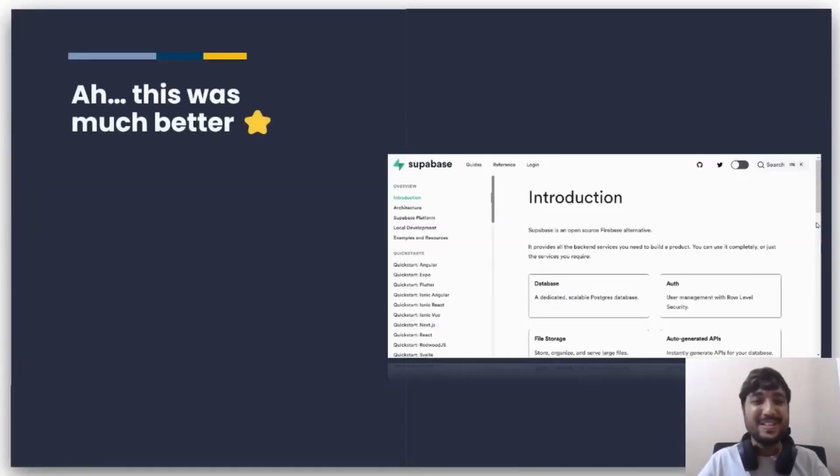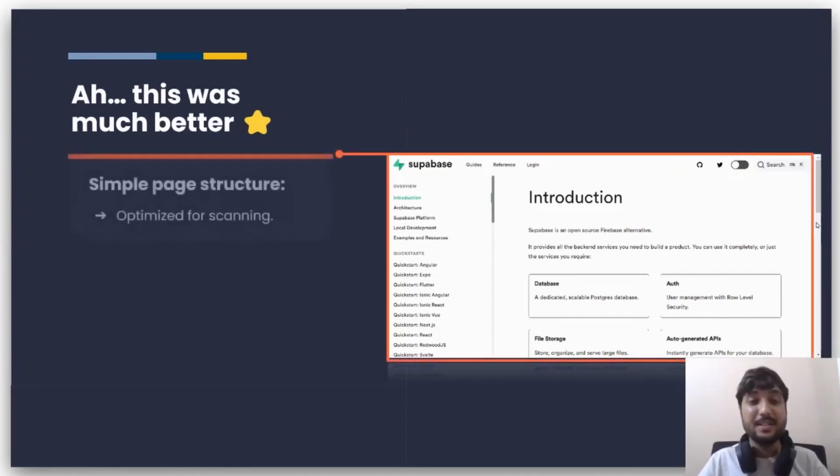Oof. So this was so much better than the last portal. It seems like a very neatly set up portal. And this is because it has a very simple page structure, and that page structure is optimized for scanning. It really guides the user's eye through the heading and then to the paragraph and then through all the boxes and the neat little table of content that is laid out on the left. So it's really great from the perspective of scanning.